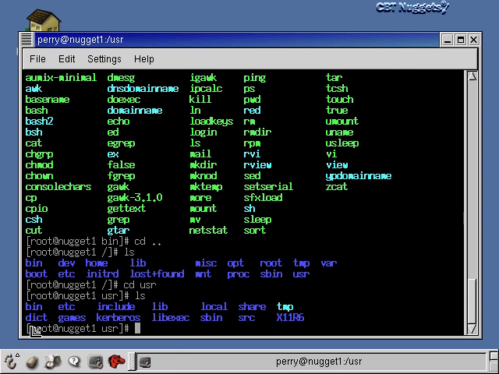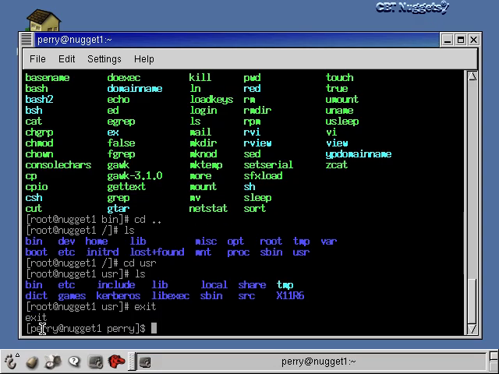You can see I'm still logged in as the root user because we did that su command. So what I'm going to do is type exit, and that'll get me out of being the root user. Now you can see I'm back to being the Perry user, and I'm also back in the directory that I was in when I typed the su command. Okay, so I'm back in the /home/perry directory. I'm just going to clear the screen here to reduce the clutter a little bit.